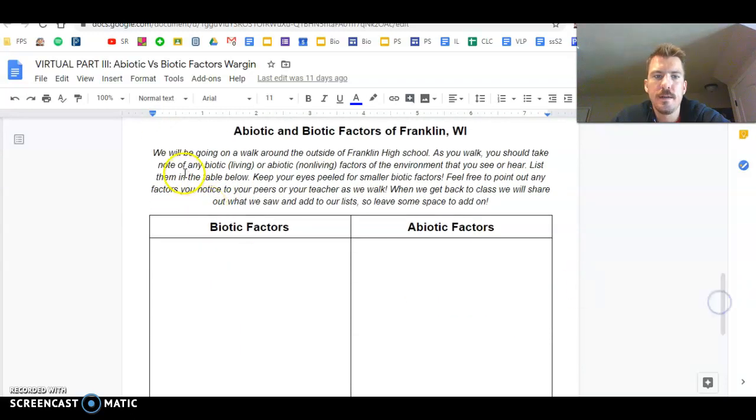Look at this. You will be going on a walk outside of Franklin High School. We are here in a very different situation other than this, but I still believe that you can get outside. It should be a reasonably nice day when you are doing this. So if that's available to you, if you are able to, take a walk outside and identify any biotic or abiotic factors that you can see, that you can hear, that you can notice. So it's doing a little bit of observation.